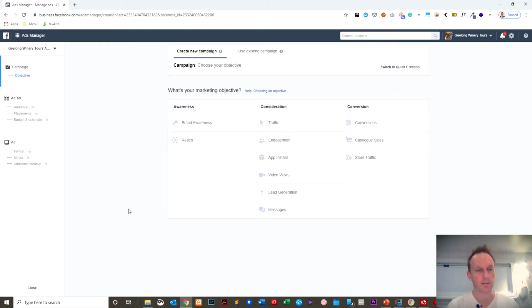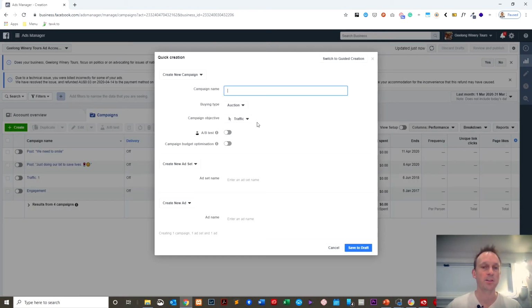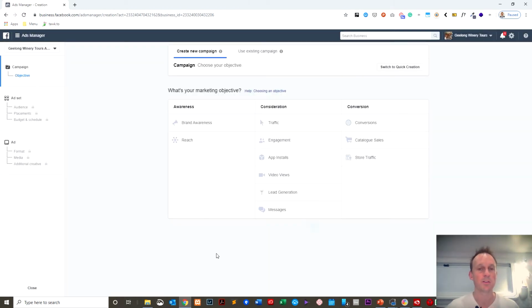Start again. I was obviously doing something on there. So this is what you're going to see, and if you don't see this, you might be in the quick creation mode. All you want to do is switch to guided creation, and you'll see the same version that I'm looking at. I could do this, which is going to go about it a similar way, but I actually want to use guided creation because it's a little bit easier to follow along if you're quite new to the ads platform.